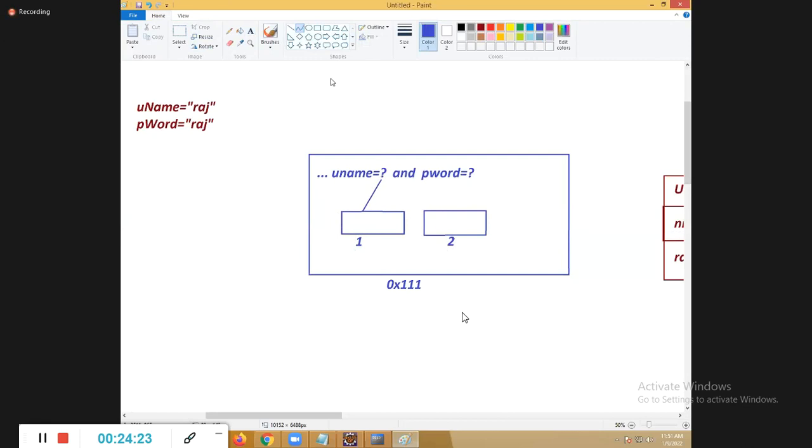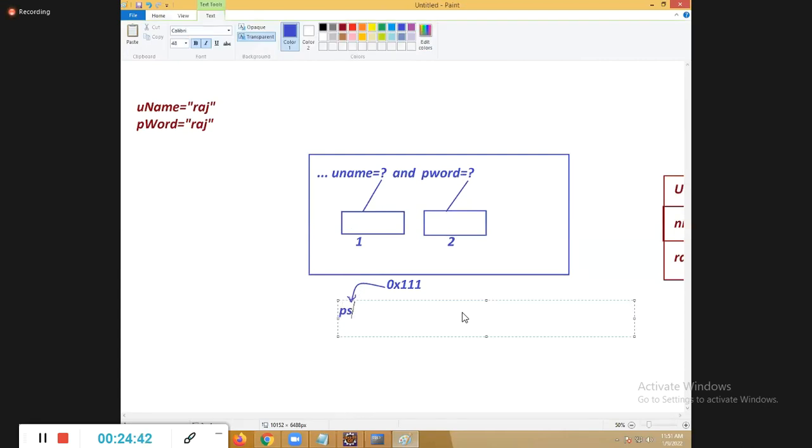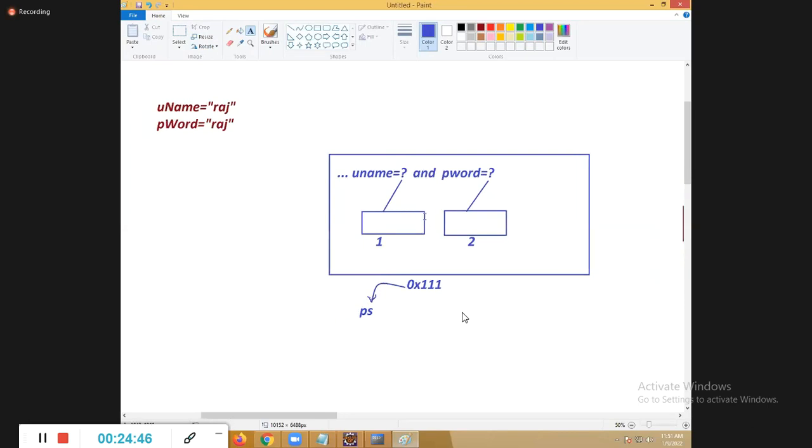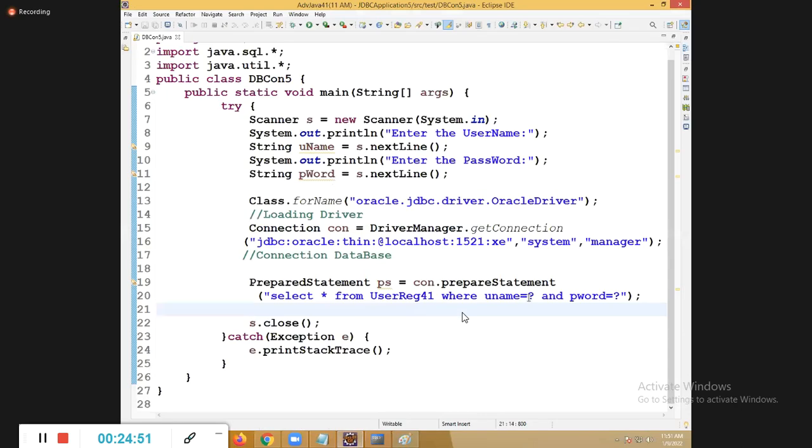This is 1 and this is 2. This one is for this and this one is for this. And this reference is available on the PreparedStatement PS. The point: now you have to set the data from here to here. You have to set the data. Yes or no? Now how many parameter indexes are there? That many fields are created.